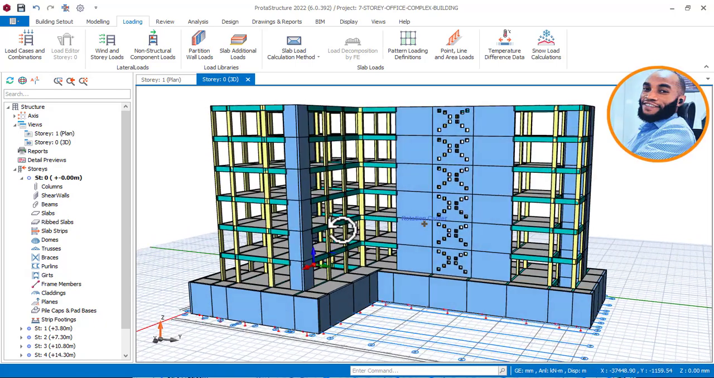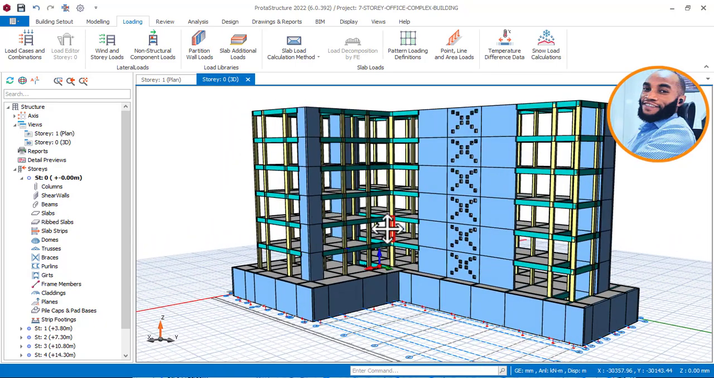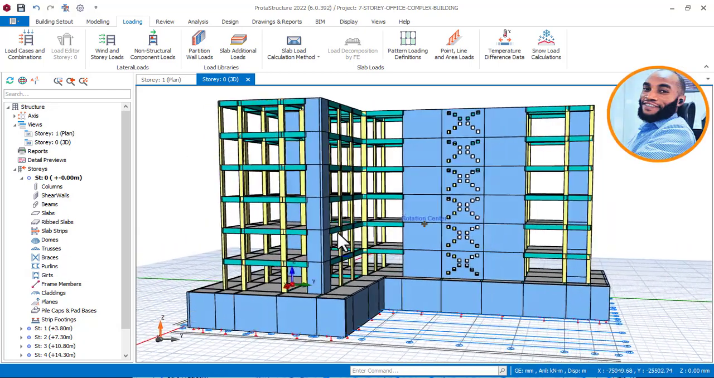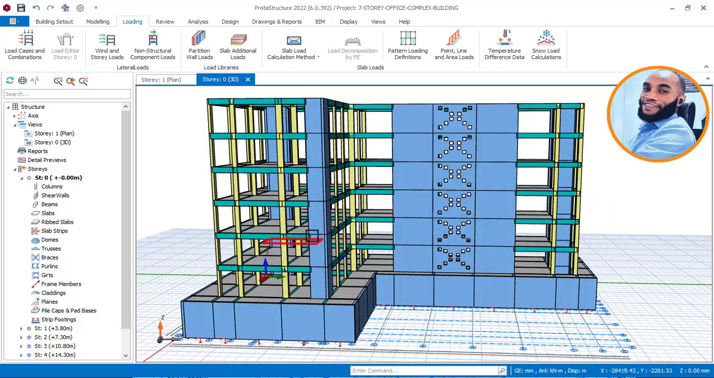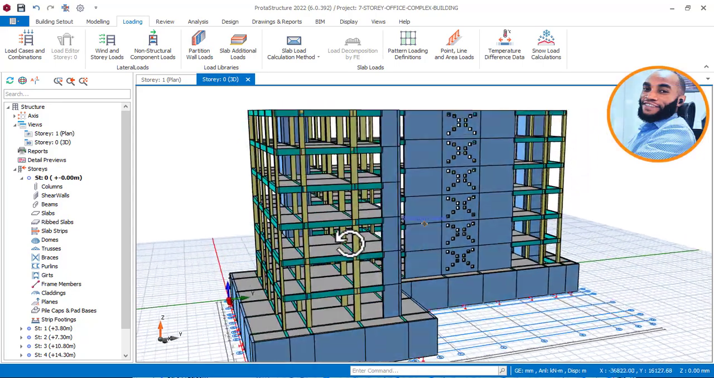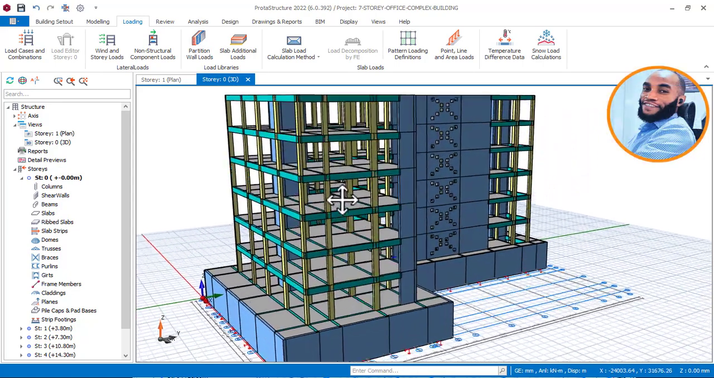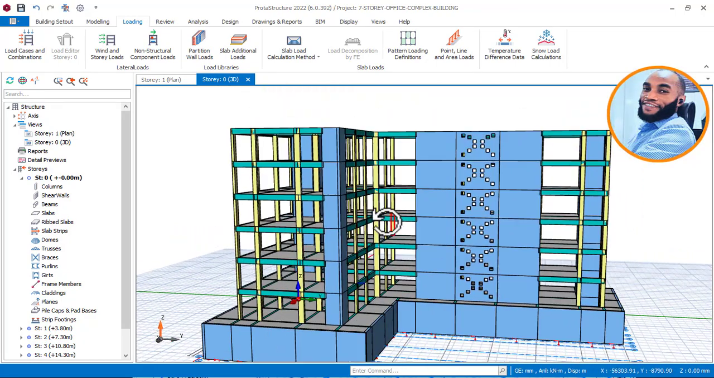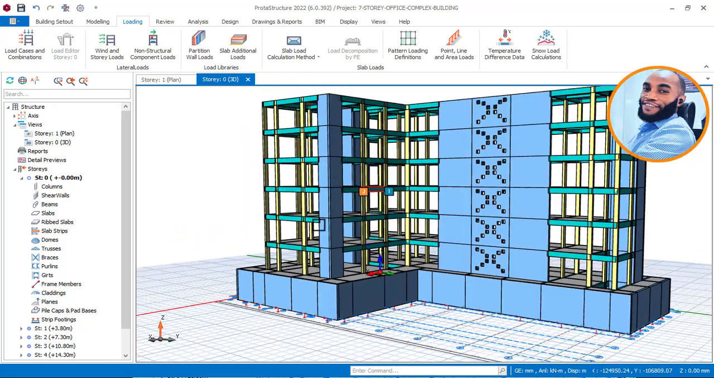Okay, although we are still trying to finish up this building modeling, this is really a live project, and since we want to insert wall load on this building, we thought it would be nice to show you guys how to insert wall load on Protastructure 2022. So just a quick one right now.